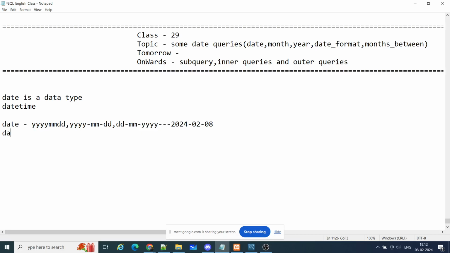Similarly, datetime is something which follows this, plus 00:00:01, like this. It means hour, minute and second followed by. Okay, so this is the case when I will declare the datetime. So let me create one table.